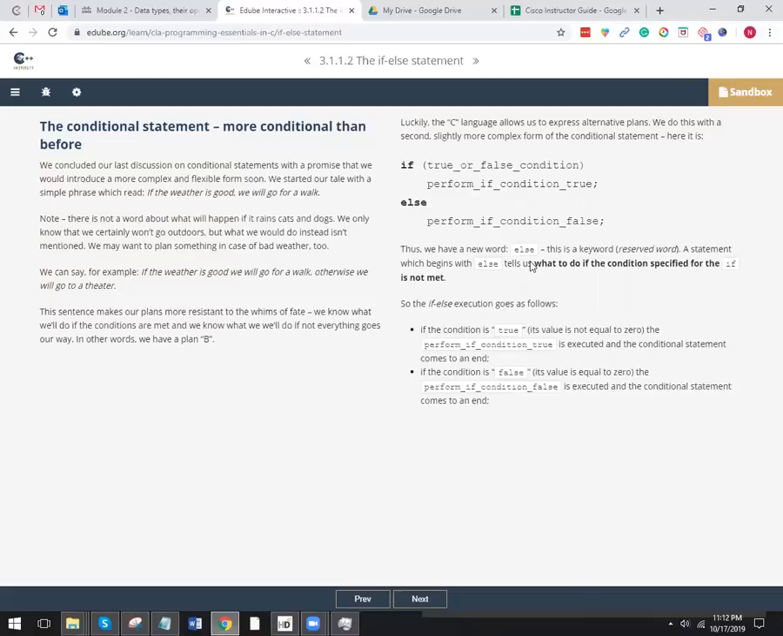We can say, for example, if the weather is good, we will go for a walk. Otherwise, we will go to the theater. This sentence makes our plan more resistant to the whims of fate. We know what we will do if the conditions are met, and we know what we will do if not everything goes our way. In other words, we have a plan B. Luckily, this language allows us to express alternative plans. We do this with a second, slightly more complex form of the conditional statement. Here it is: if true or false condition, perform if condition is true, then else perform if condition is false.